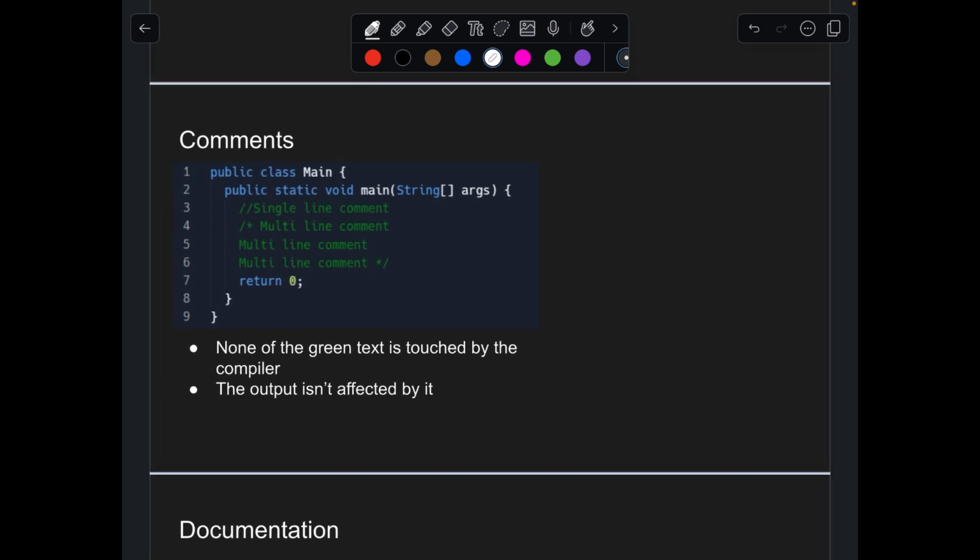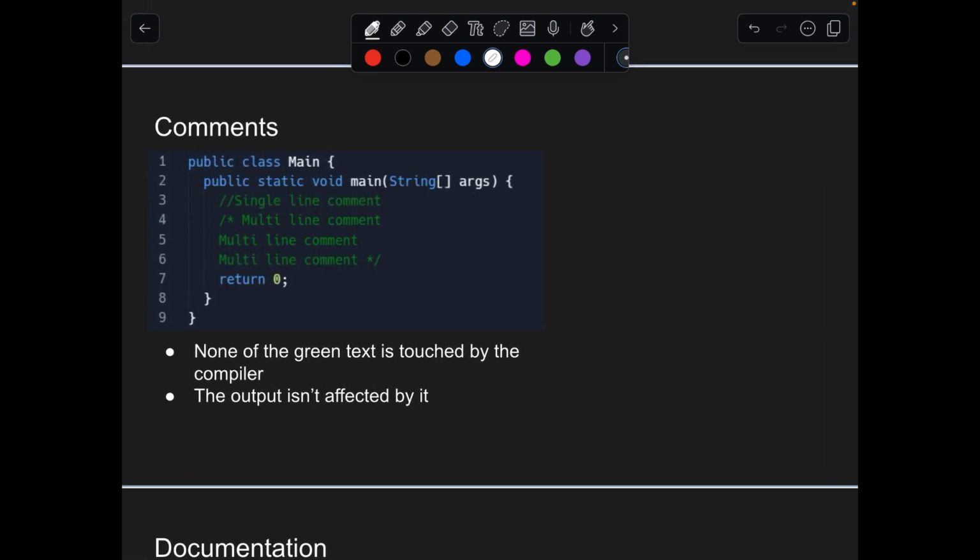Next, let's talk about comments. Comments are super important in Java because you want to be able to know and note down whether there's a problem somewhere or whether there's something you want another coder to know. None of the green text is touched by the compiler, so this is only for us. The computer cannot see those, and the output isn't affected by them either. So it's literally only for people to look at and make sense of the code, or write down little comments of, oh yeah, this part isn't working, or this part is doing this.